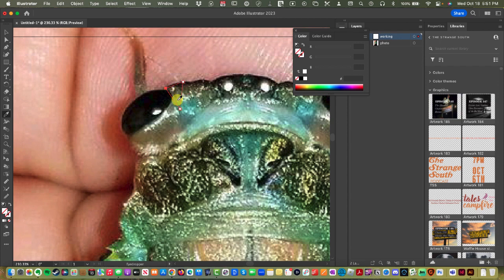I'm going to pick up kind of an average color, so I'm not going to go too dark, and I'm not going to go too light. I'm going to pick up some of this medium color there and fill it in. And then I'm going to hit P for pen, go back to my pen tool.